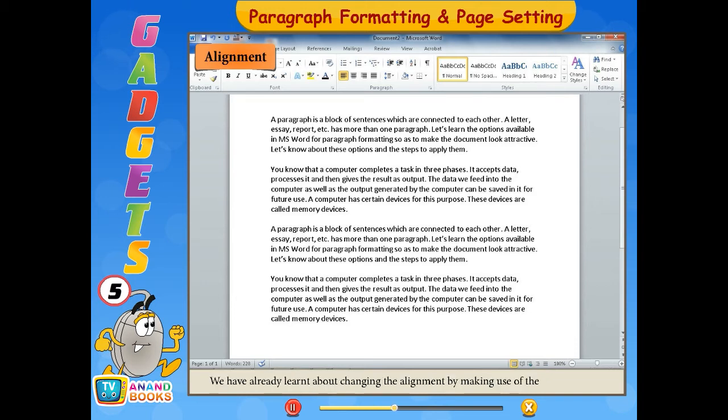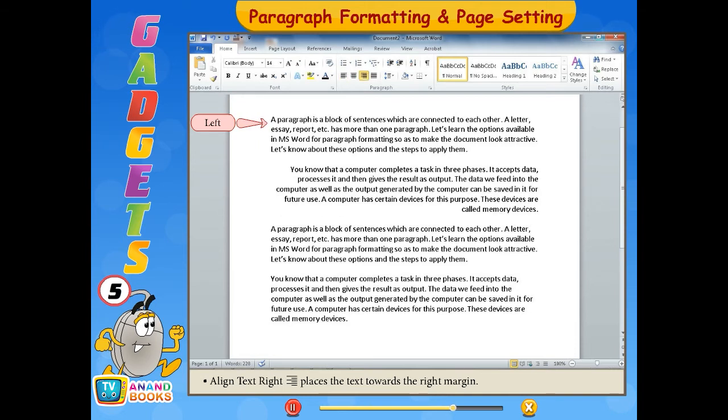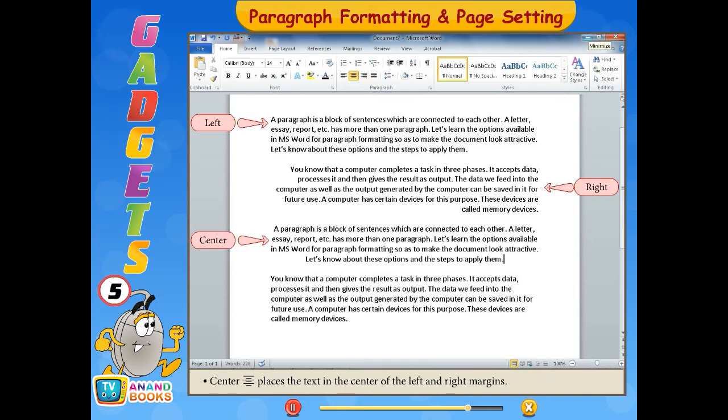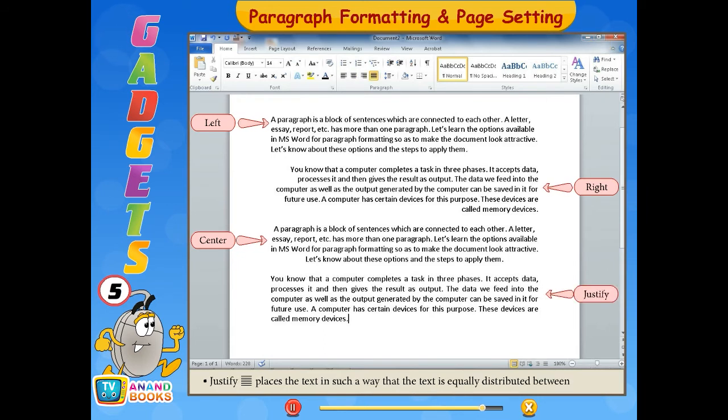We have already learnt about changing the alignment by making use of the alignment buttons in the paragraph group under the Home tab. You can choose Left Align, Center Align, Right Align or Justify option to align the text. Align text left places the text towards the left margin. Align text right places the text towards the right margin. Center places the text in the center of the left and right margins. And Justify places the text in such a way that the text is equally distributed between both the margins.